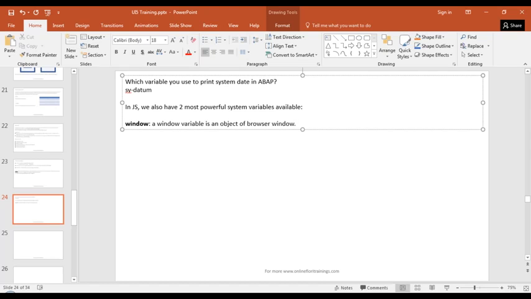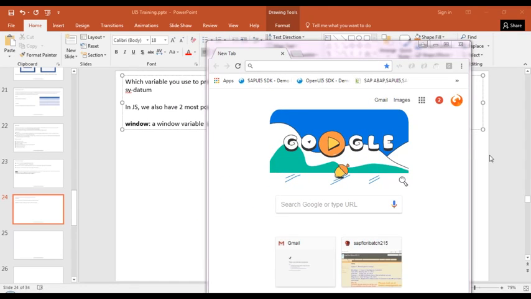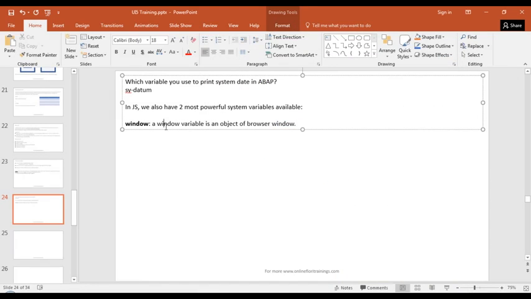Okay. It's an object of the browser window. So I open a browser window. What you see here, this whole window, the object of this whole window is your window variable. It's an object. In a programming language, you cannot say, okay, this window; you have to talk to an object. So this whole window is your window object. Clear? A window object is a ready-to-use variable, which is an object of the browser window. That's what the window object is.